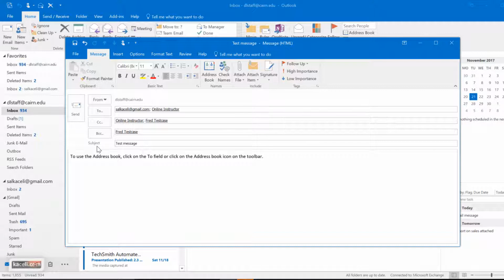I will also cover the use of the address book in more detail when we actually cover the contacts information here, or the people option within Microsoft Outlook. One other feature here that I'd like to demonstrate before I move to the next segment is how to save this message as a draft.